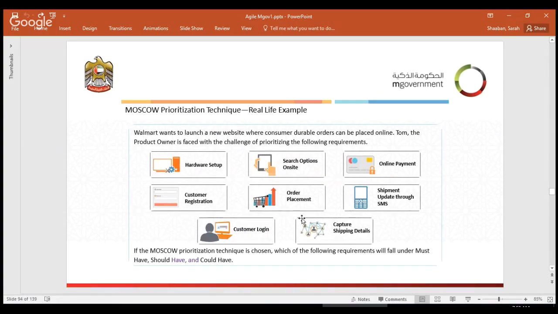But let's have a quick overview of the MoSCoW technique with a real life example. Walmart, which is a giant retailer, wants to launch a new website where consumer durable orders can be placed online. Tom is the product owner. So Tom here is representing the customer, because the product owner is always the business side or the customer side, and he is faced with the challenge of prioritizing the following requirements.